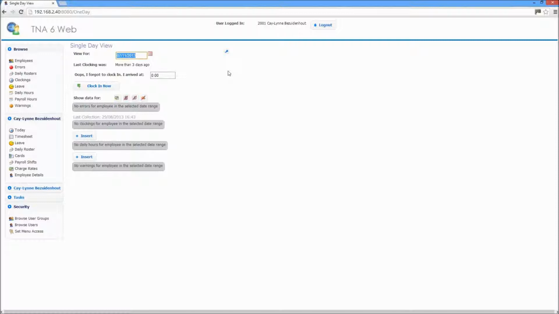So the first screen that always pops up, no matter who you are that you're logging in as, is your single day view. This is basically a summary of today's happenings. So if you come in here, you would view any clockings that are there or errors or daily hours at the end of the day, warnings, etc. Quick summary there.